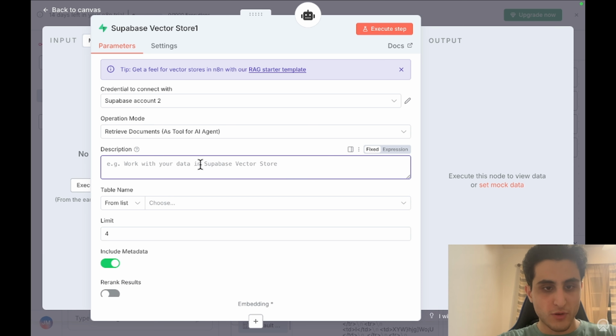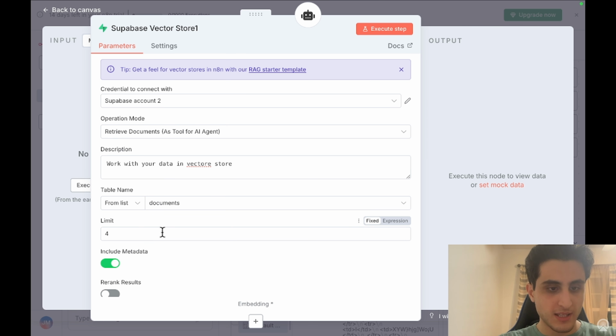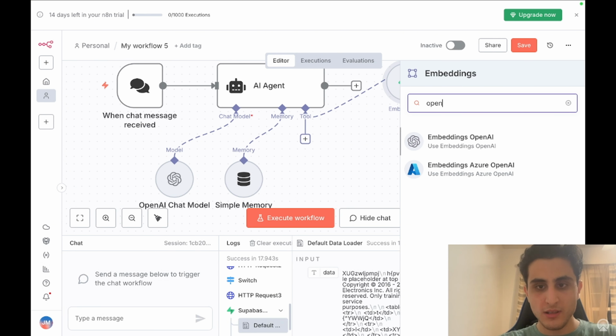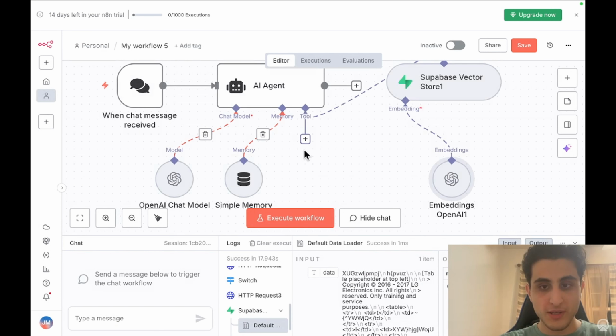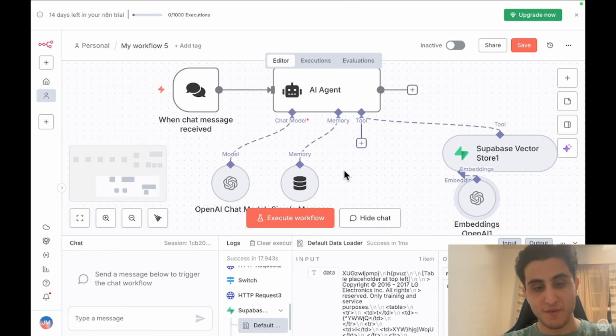So work with data in your vector store, and for the file I'm just going to use the documents file, and also we want to provide it with an embedding model. As I always say, it should be the same embedding model used to basically upload the information, and now we should be good to go.